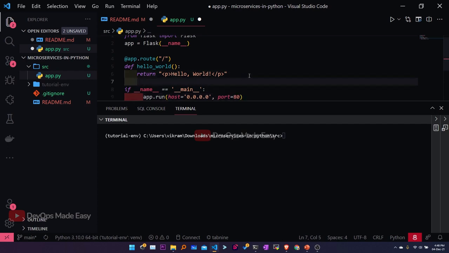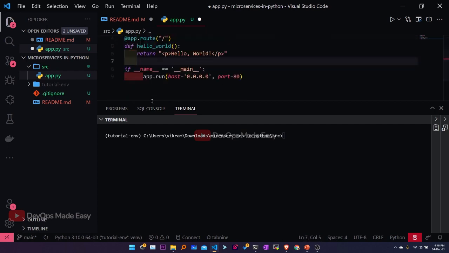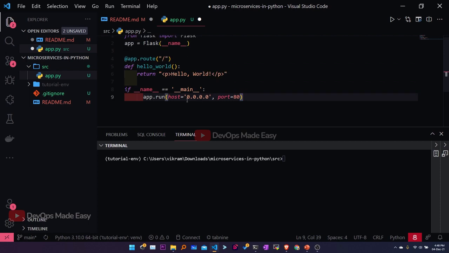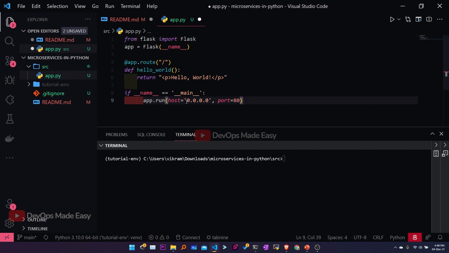This is an if condition that checks whether you are running this file directly or importing it. If __name__ is equal to __main__, that means you are running this Python file directly, and only then will app.run work. This app.run is running on the same localhost and it is using 80 as the port. By default it is 5000. You can also change it to some other port. Right now I'm using 5000 itself.